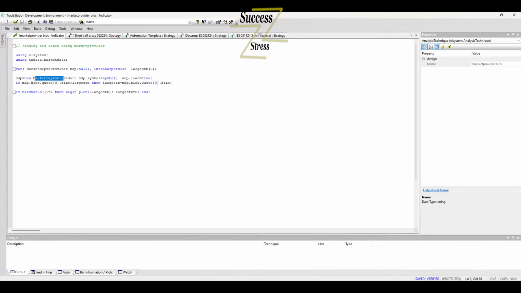So after we assign the new market depth provider and we assign the symbol to whatever the symbol is for the chart, we load it. Then we say, okay, the bid of the market depth provider, we want to know the bids. The quote is going to be the most readily available one, not 2 levels deep, not 3 levels deep. And then we want to know what the size is.